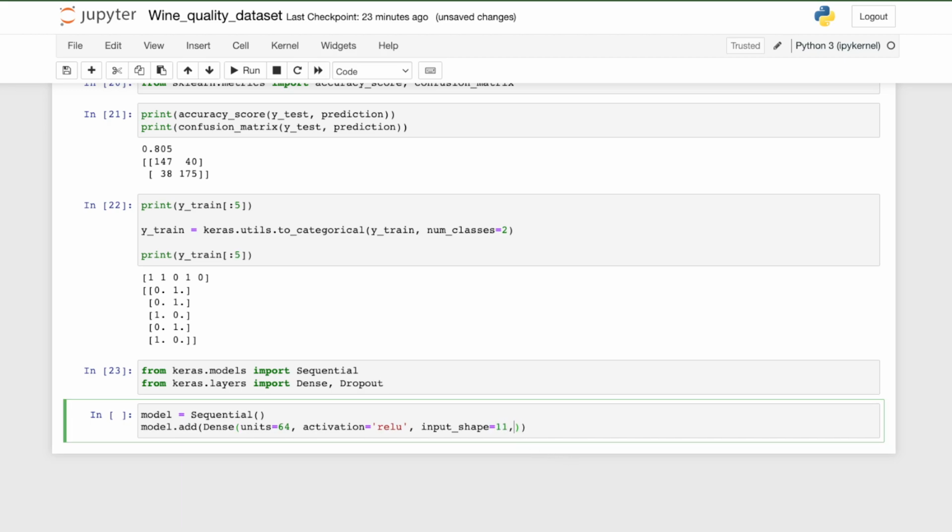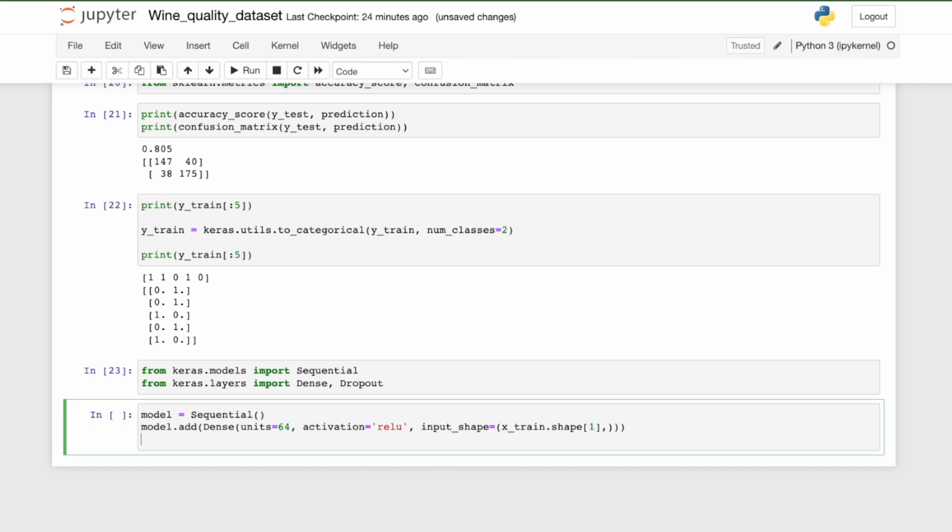So input shape is gonna be 11. Again, you don't have to put 11. A better way would be to provide xtrain.shape, and the second index of that shape. So if I print this one, it gives me 11. Okay, so that's looking good. Oh, I'm missing one bracket, sorry. Okay, so the bracket is closed.